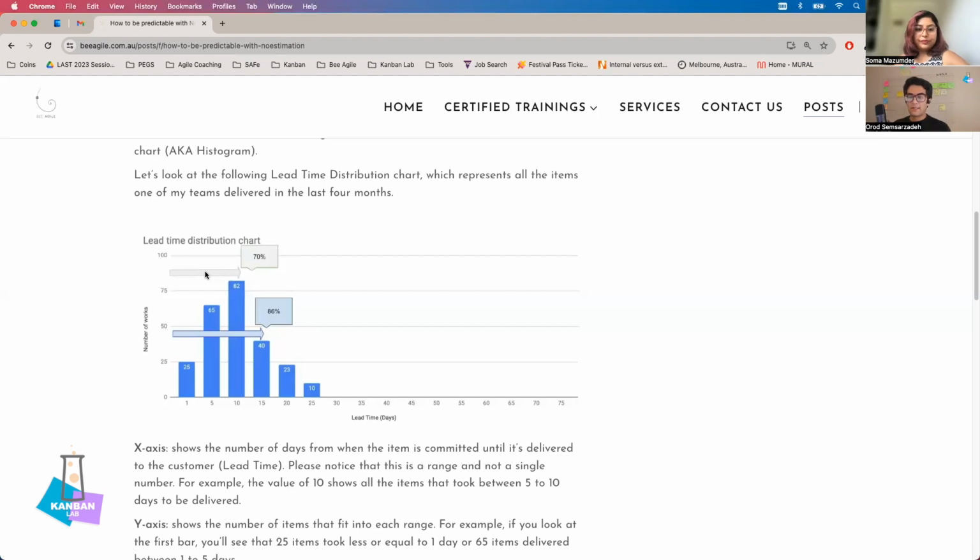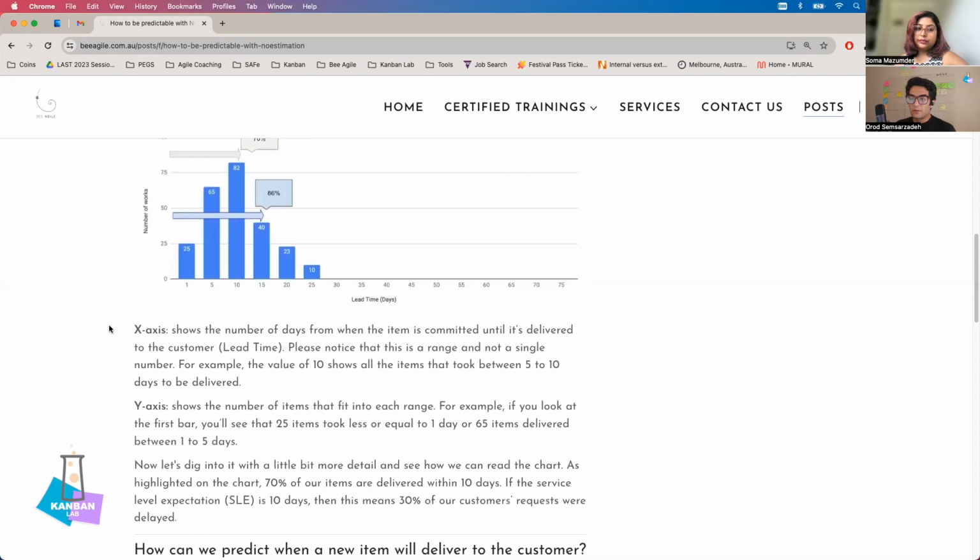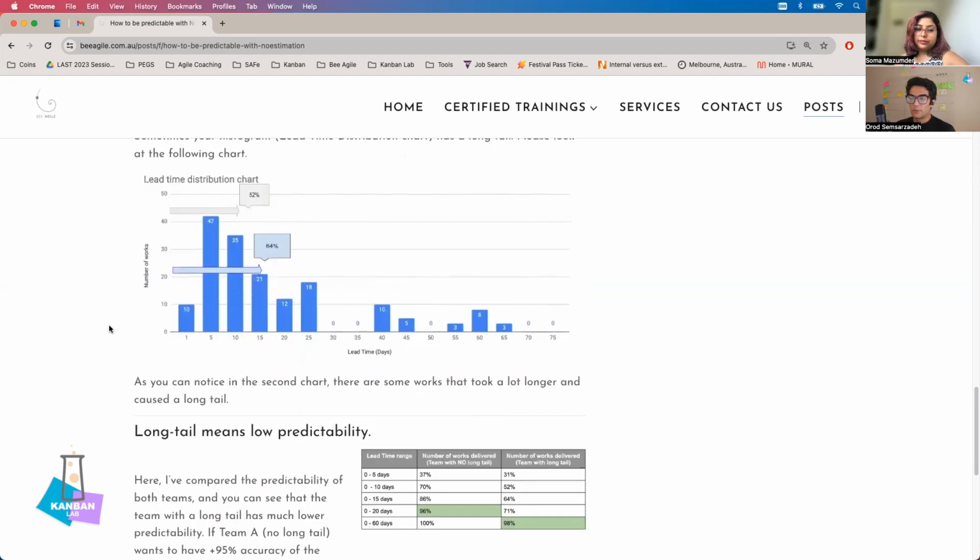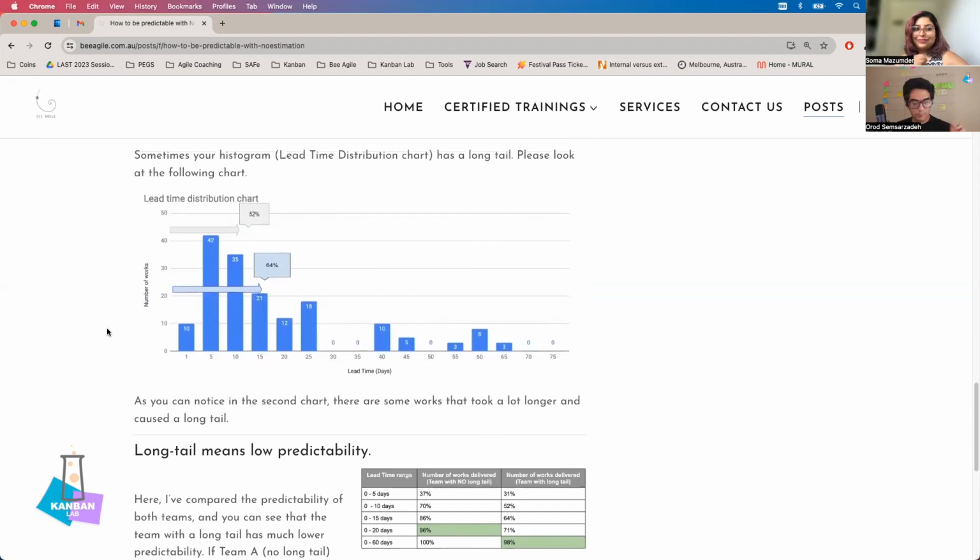So another thing we can learn from the histogram is how the team can be predictable, right? So this is the actual data that I collected from one of the teams. And there is another one I want to show, which is this one. Same data, same period of time for another team. As you can notice, this one has a long tail, right? So when you look at your histogram, if the histogram has a long tail, that means less predictability and basically less agility, okay?